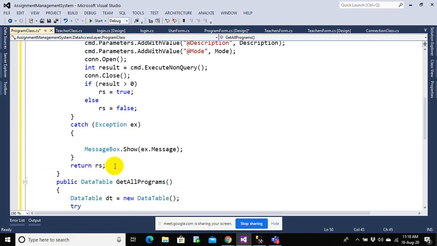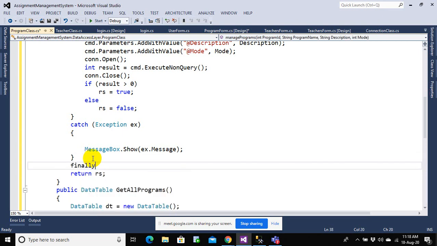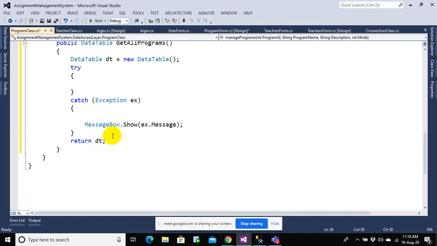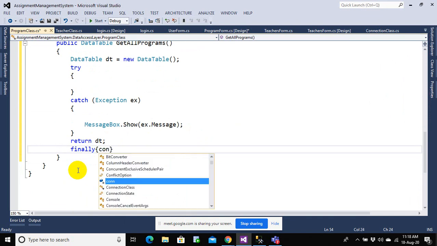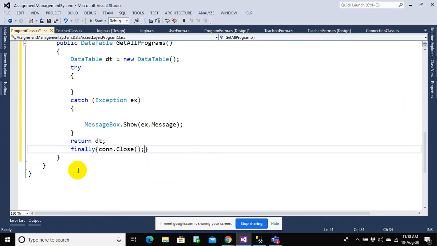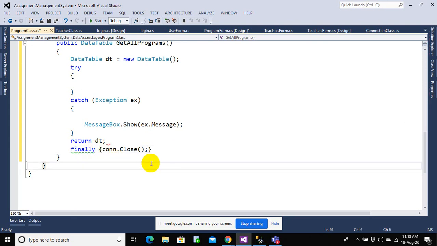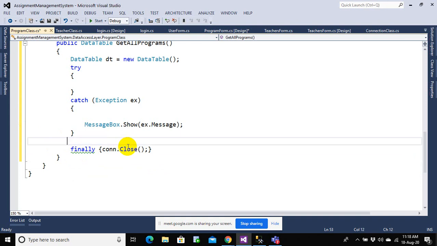Okay, here I just missed one thing. I also need a finally block, where the connection has to be closed if the connection is open. Okay, that's done. Here I also just need to close the connection. So we are closing the connection. There is an issue here: this should not be here, this should be here.